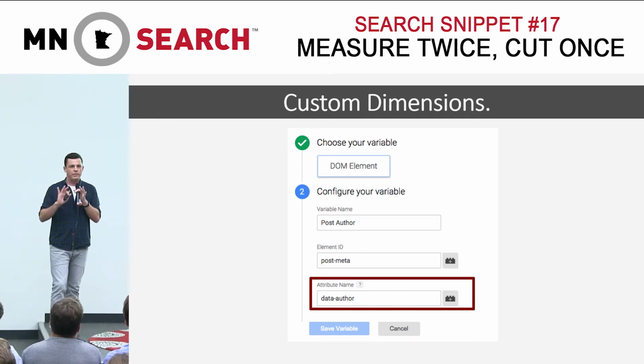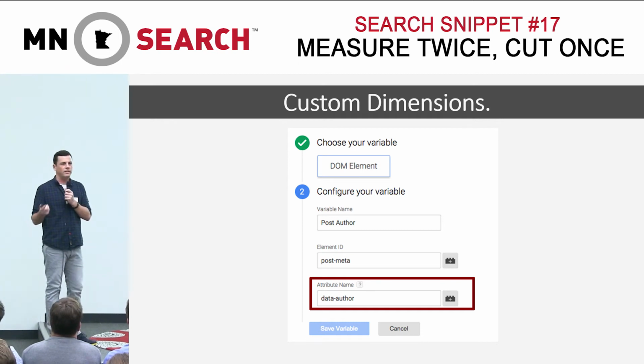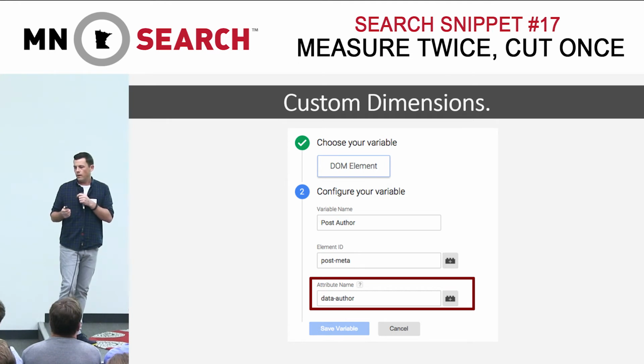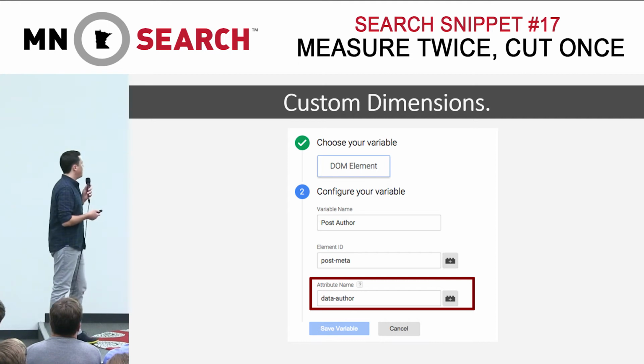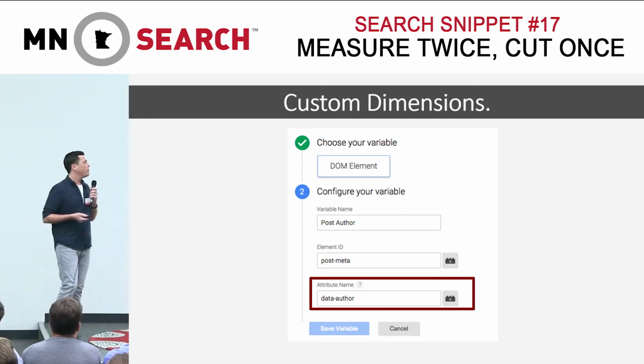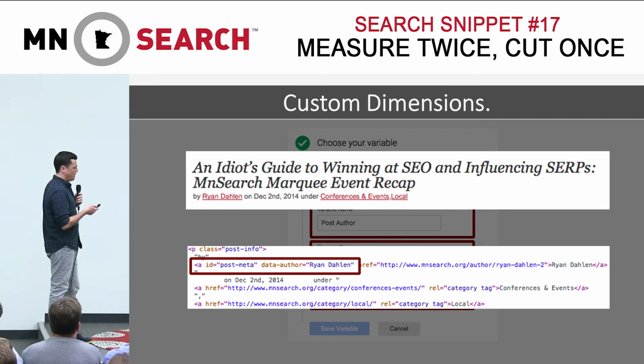So you've got that set up in GA. Okay, great. So now you jump over to GTM. First thing we need to do is set up a variable. The variable type in this case is going to be a DOM element. DOM is short for Document Object Model. You don't have to be a developer. It just means that we're going to go look at something on the page. What are we going to look at on the page? We're going to name the variable post author so we can reference it in the future. We're going to look for an ID called post meta, and then we're going to look for a specific attribute called author.